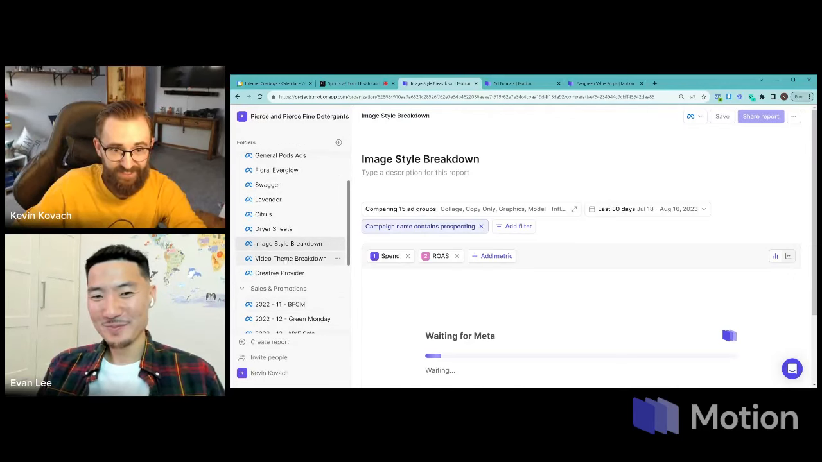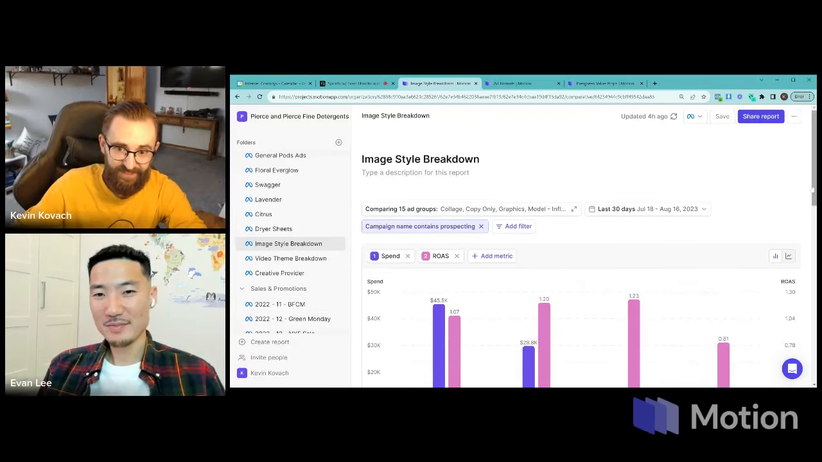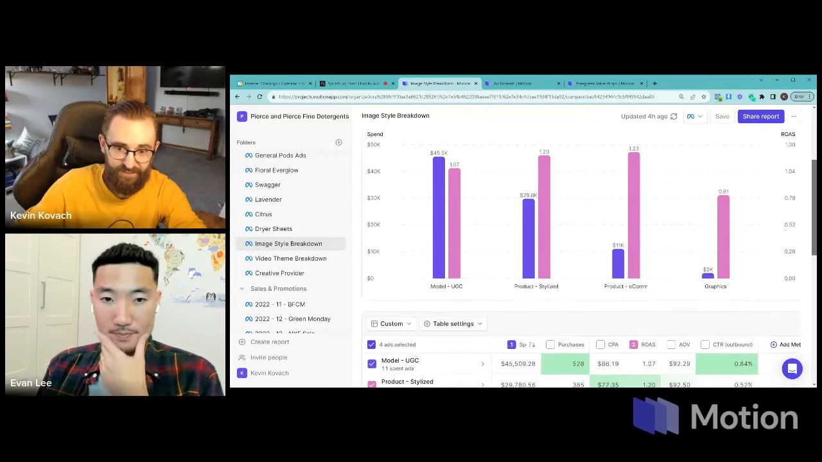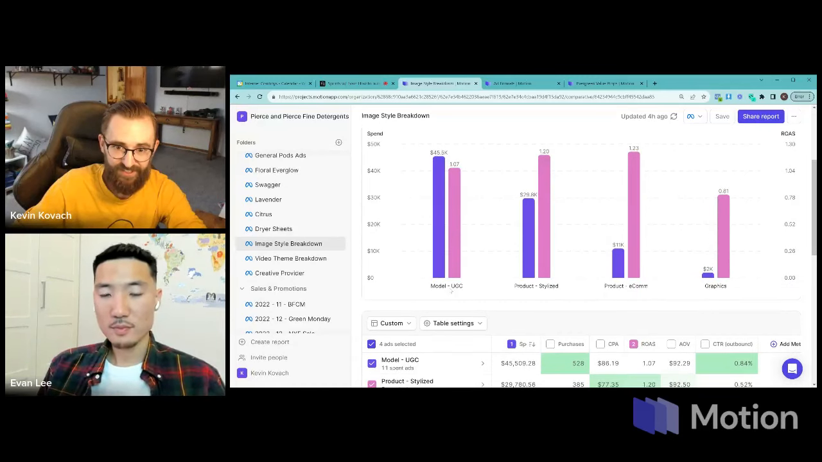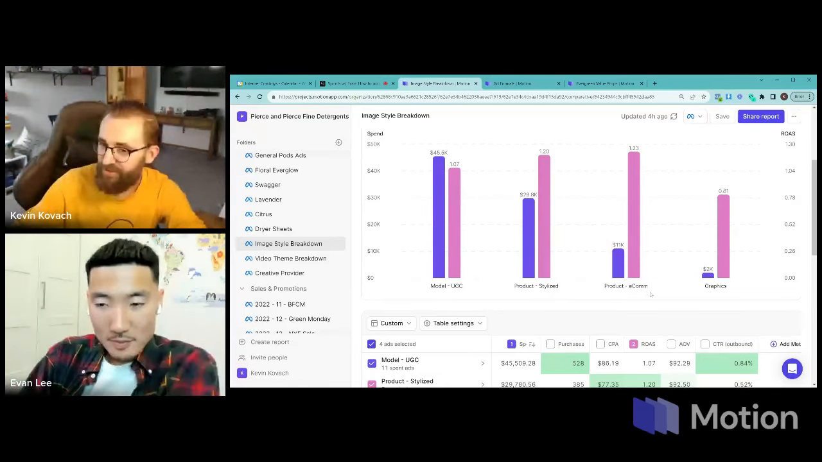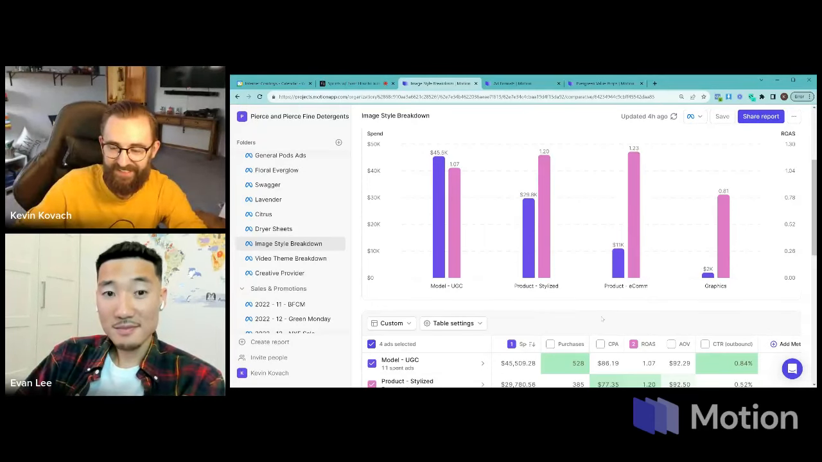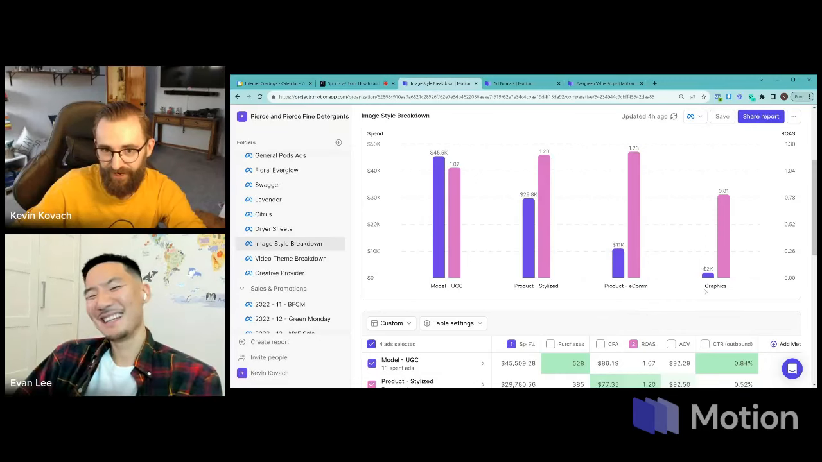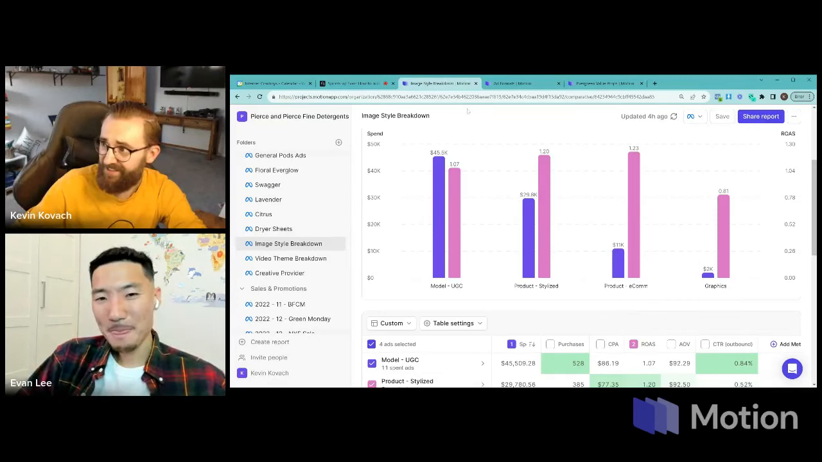Image style breakdown: in addition to value props, we segment all of our creative by style. This is for images, so it can be model UGC, or product stylized, which is typically how we define any product shot that's been set up in a special studio. Then we separately tag general product e-com shots, because sometimes they do surprisingly well. Like I said, just because something's ugly, you should test it. Then just general graphics.